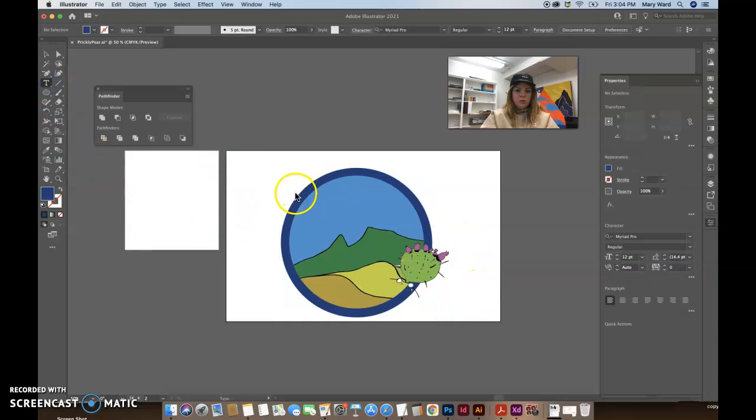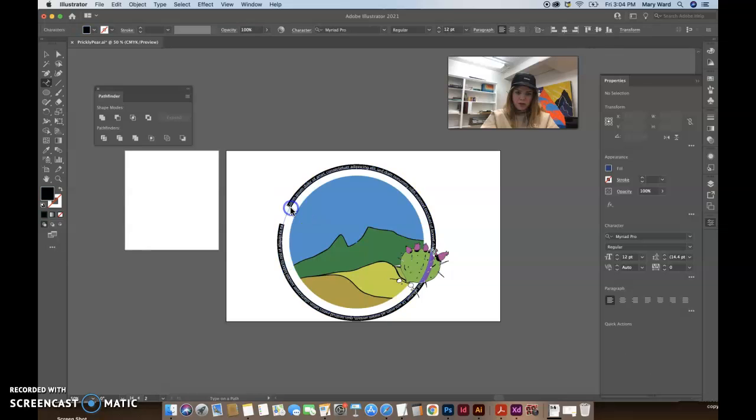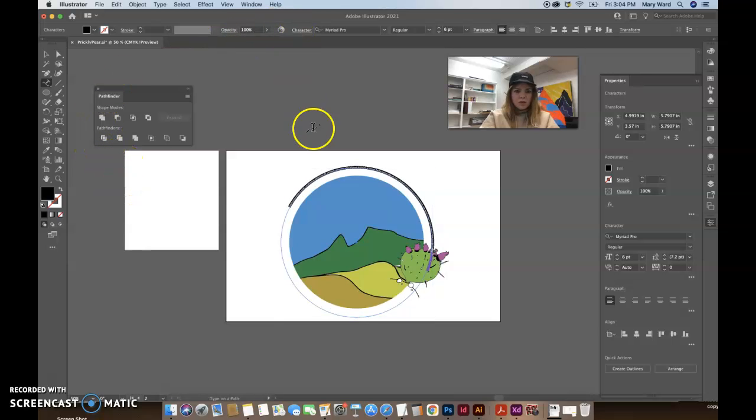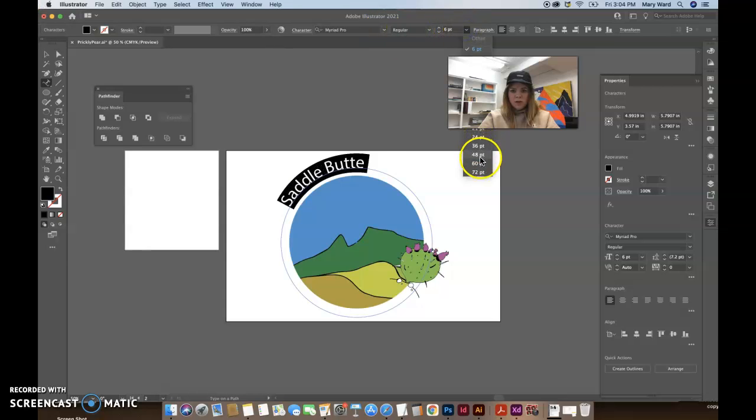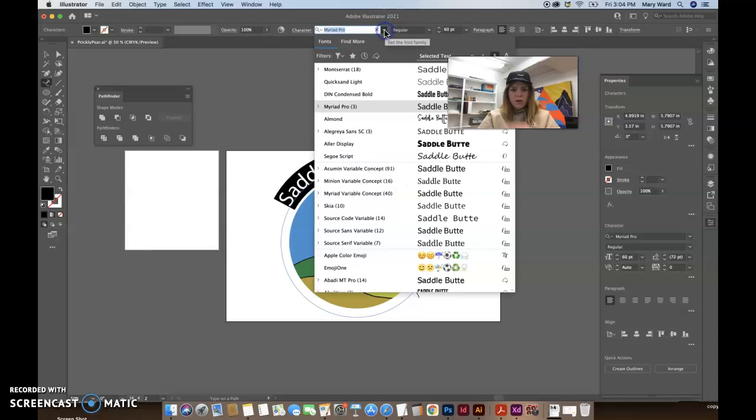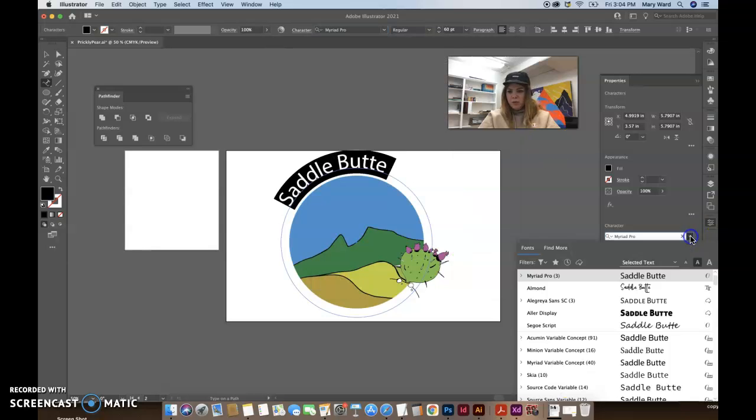And then we will do the Type tool here, but let's do Type on a Path. And let's click on one of these paths. I didn't really want exactly that to happen, but that's okay. Let's just fill it in with Saddle Butte. And I'm going to change the text size here, maybe 60 or something. Let's look around and see if we can find a good font. Maybe we'll do it over here so we can see better.